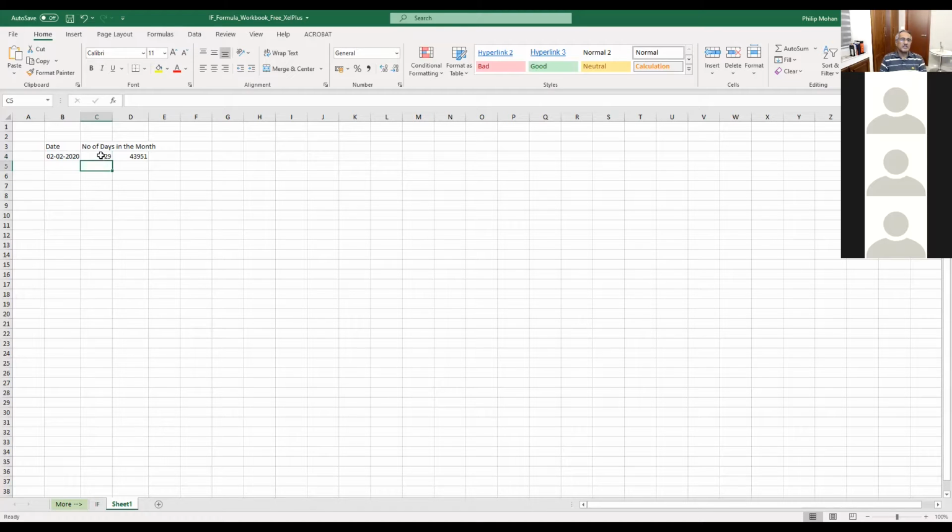It gives you the number of days in the month. And you can even shift it to the number of days in the next month or the month before, as the case may be, depending on what value you put instead of the 0.